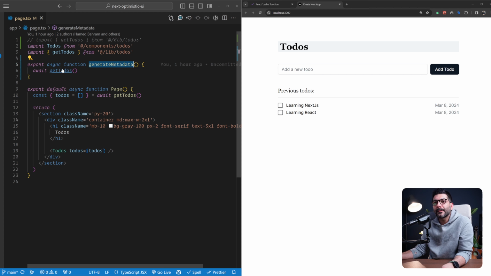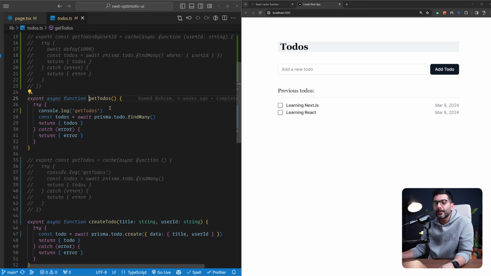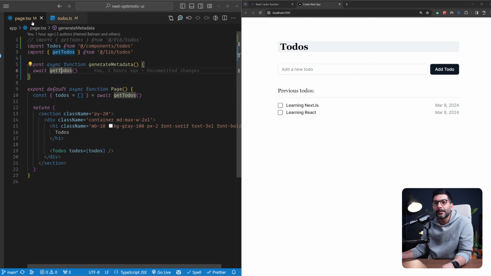So let's look at this getTodos function for a second. We are calling prisma.todo.findMany to get all of our to-dos and returning them. Right now, we are not using the cache function, so we want to see this in action. But later on, we're going to introduce a cached version of it and compare the two.